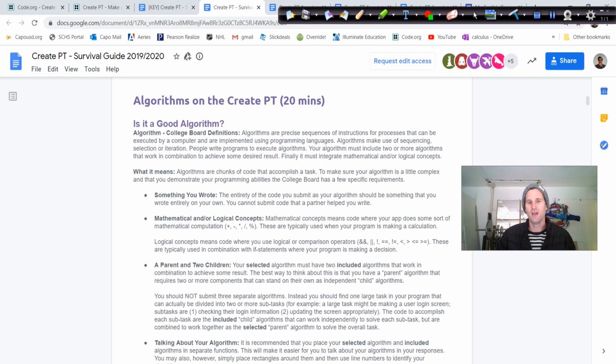So an algorithm is a precise sequence of instructions for processes that can be executed by a computer and are implemented using programming languages. They make use of sequencing, selection, or iteration. People write programs to execute algorithms. Your algorithm must include two or more algorithms that work in combination to achieve some desired result. Finally, it must integrate mathematical or logical concepts. And we'll talk about those two items. Okay? What does it mean? So they're chunks of code that make a task. Okay, so we use these as functions usually.